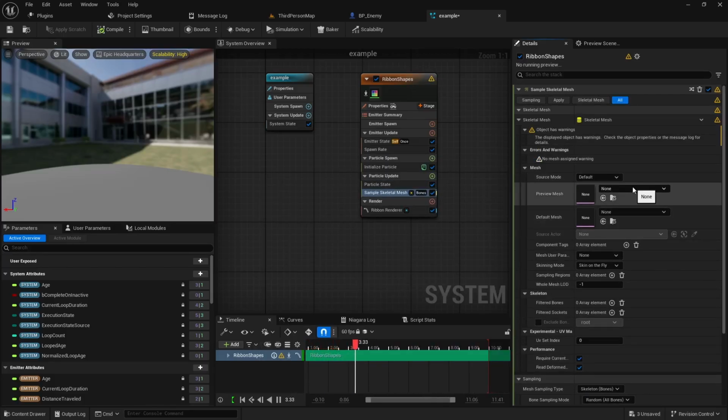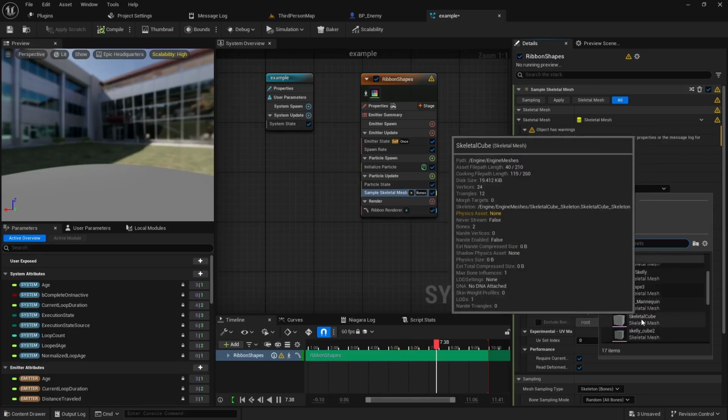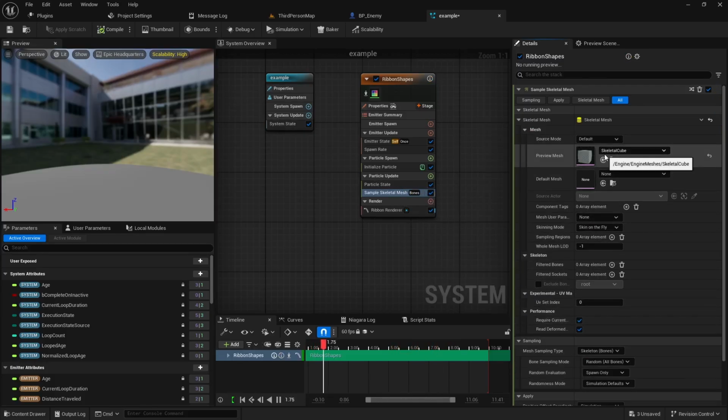And then the skeleton, you can use any skeleton. Unreal comes with a skeletal cube default. So I'm going to use that for this demonstration, but you can also import your own skeletons and make adjustments. And I'll show you that here in a second as well, because we're going to modify this default one.